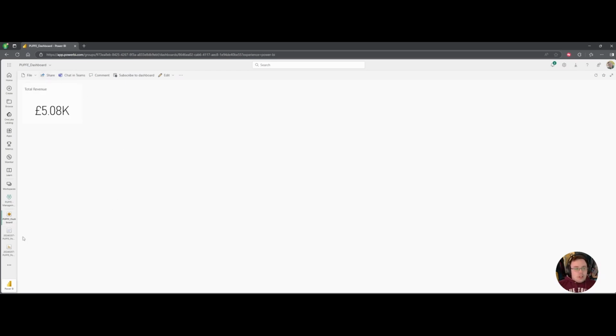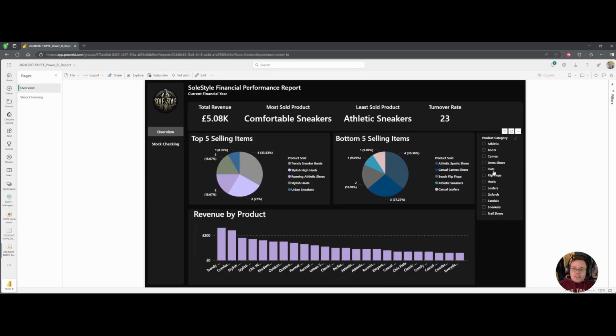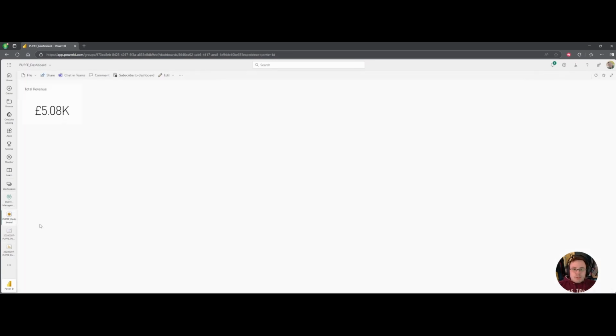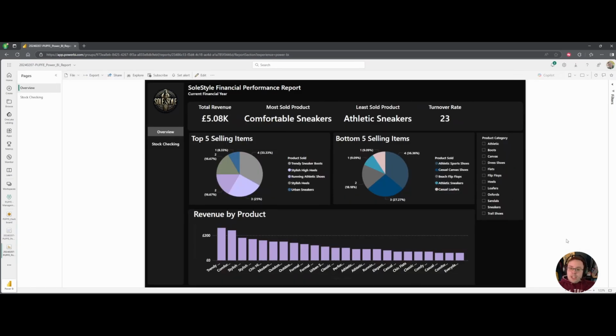Now, obviously, as you saw in the report, I had a slicer over on the right here that was interactable. This is another key difference that's worthwhile noting between reports and dashboards. The tiles or the visualizations that we have present on the dashboard are not interactable. So I can't filter them, I can't move them, I can't do anything with them. However, if I click on the tile or the visualization that I've pinned here, it's going to navigate me to the report in which it came from.